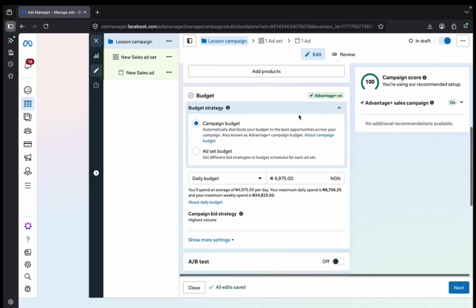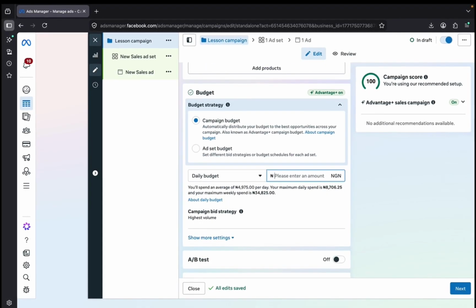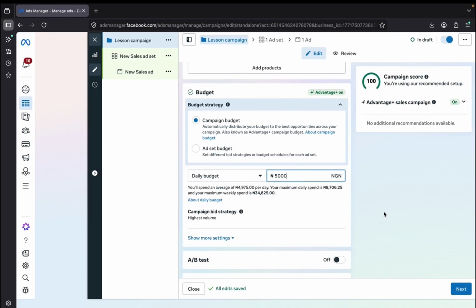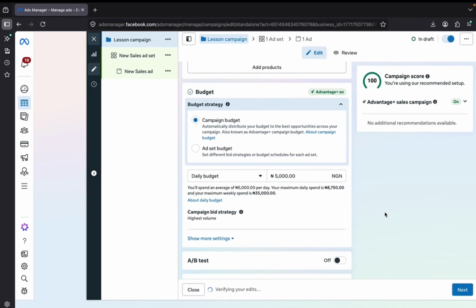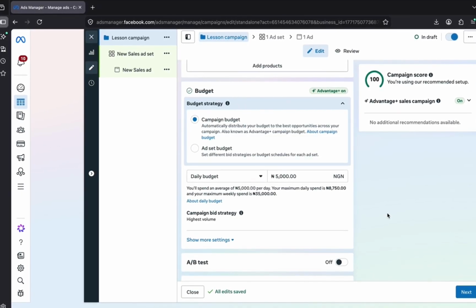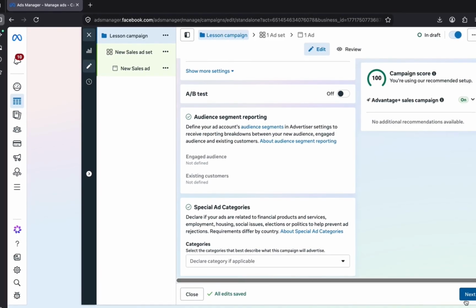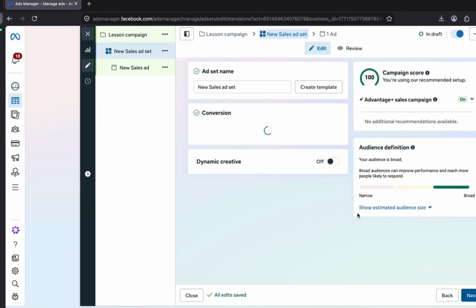Then quickly we're going to scroll down. The only thing we're going to change here is the budget. So our advert budget, we're going to put it at 5,000. You can put it at 3,000, but it's good to start with something good. 3,002 is fine too. So that'll be all for that. Then quickly we're just going to go next.